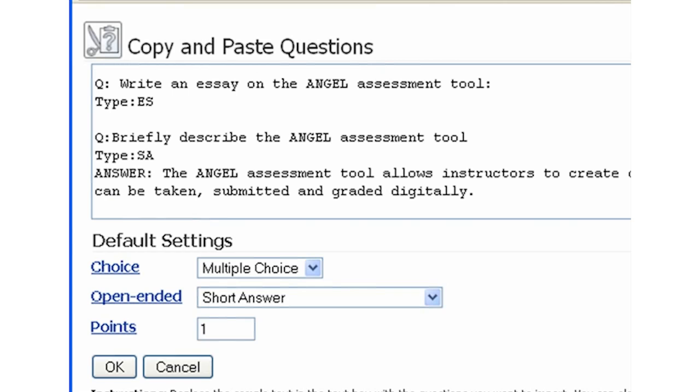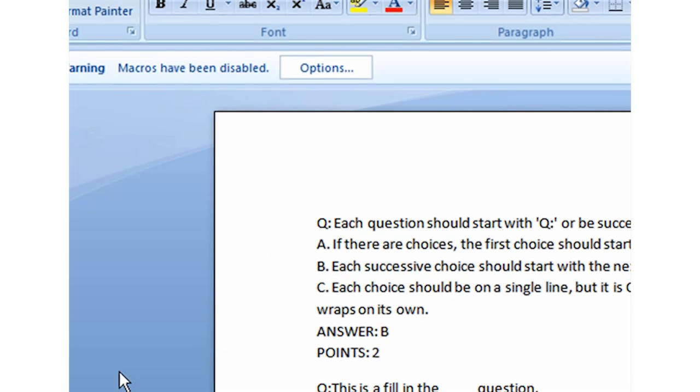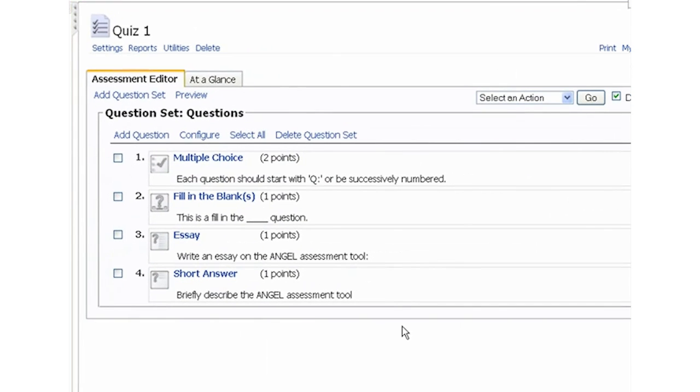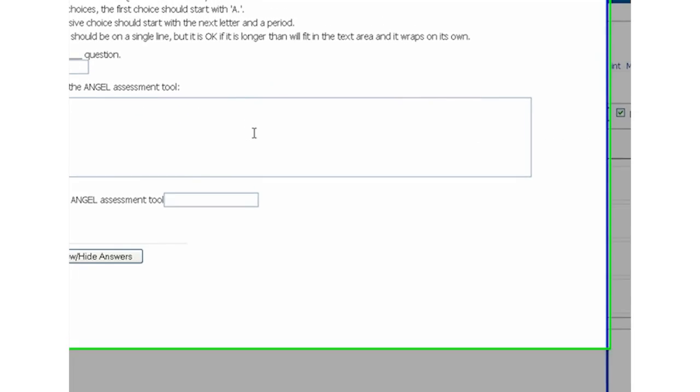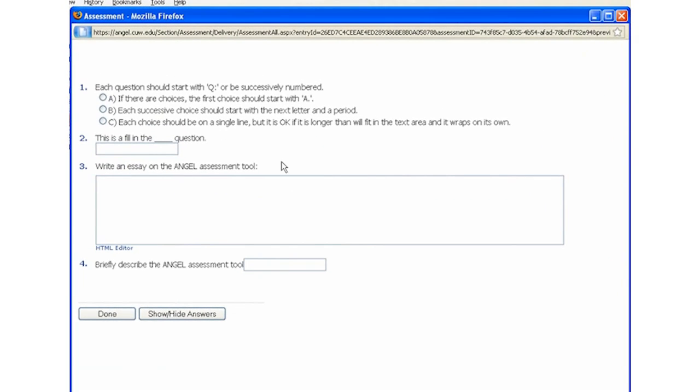And now once I'm done with that, all I have to do to create all of these questions is just click on OK. At this point, if I go back to my course, you'll see that Angel has automatically created all 4 questions for me. I can click on the preview button, and I can see that all of my questions are properly formatted, and at this point, they're ready for my students to take.